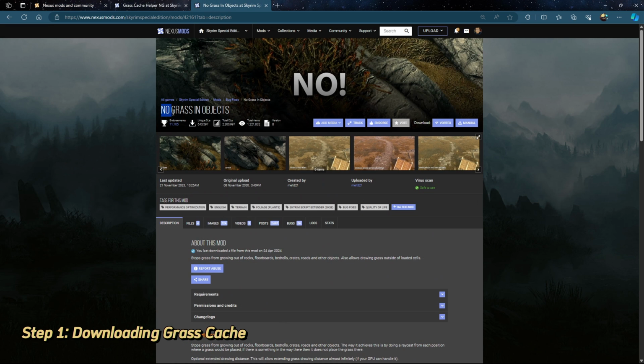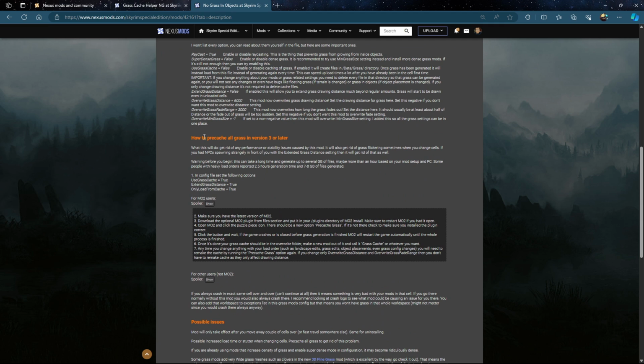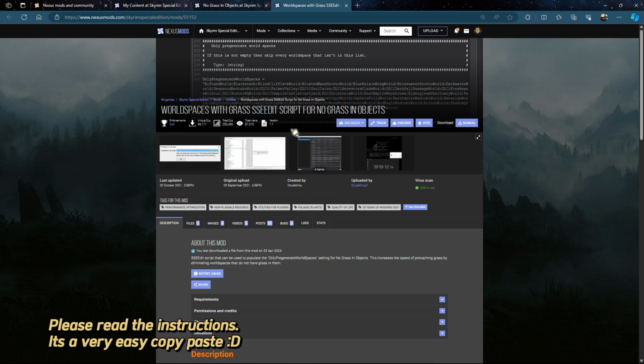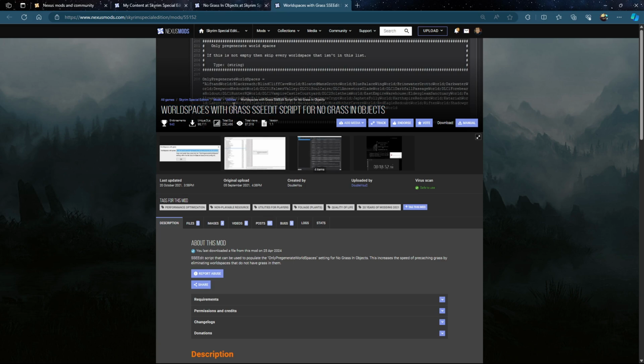Firstly, we're gonna come to Node, Grass, and Objects from Nexus Mods, and you're gonna scroll down until you see how to pre-cache all grasses in version 3. You're gonna come here for Mod Organizer 2, because that's what this guide is for, and you're going to install it as it says. So you're going to download the MO2 plugin and put it into your slash plugins directory. Next, we're going to download Grass Cache Helper NG, and we're also going to download the World Spaces with Grass SSEEdit script for Node, Grass, and Objects. You're going to run this script before you even begin Grass Cache.